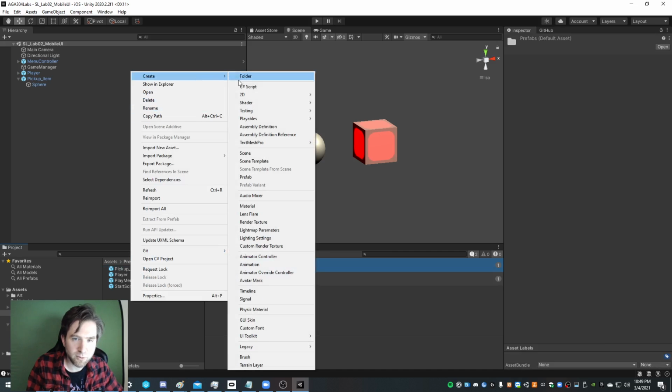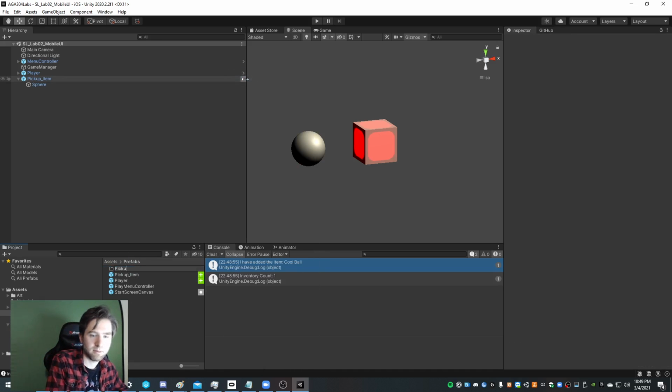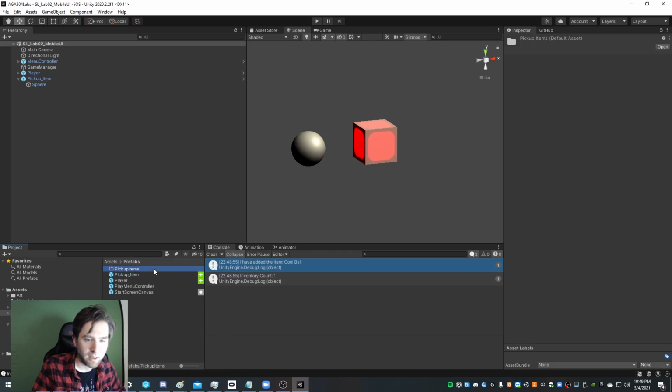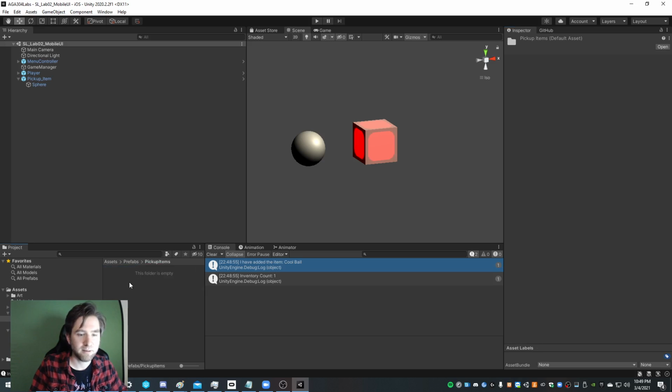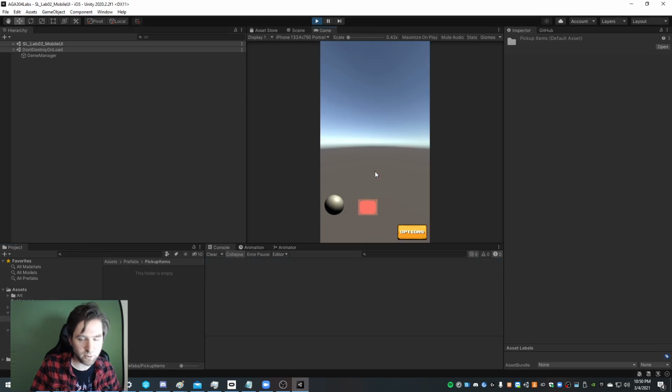You could have a folder of pickup items. And each one of them would be like this pickup item, but with different numbers here, different game object, all that type of stuff, different mesh if it looks different, and you just have a whole list of them in here. And then when you want something to collect, you would spawn it, and then you could collect it. So that is a very basic overview of an inventory system.